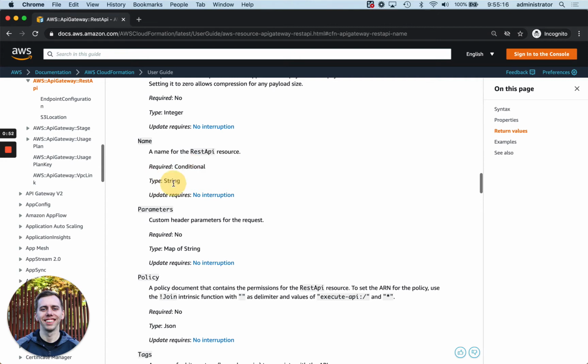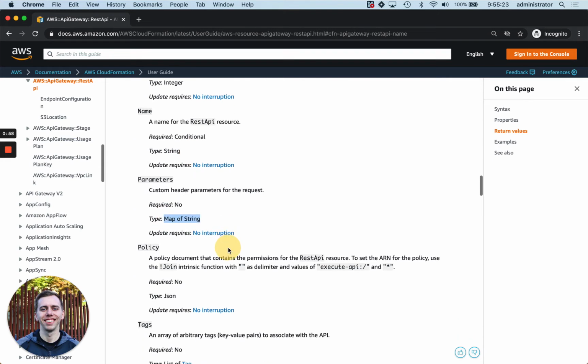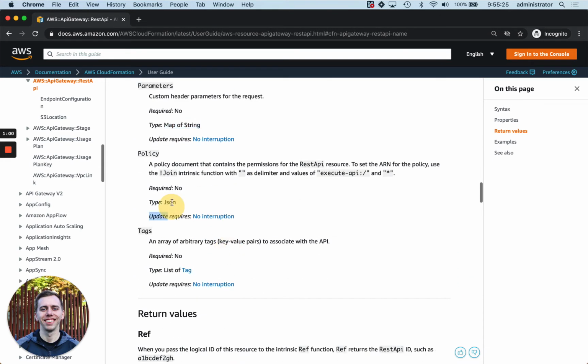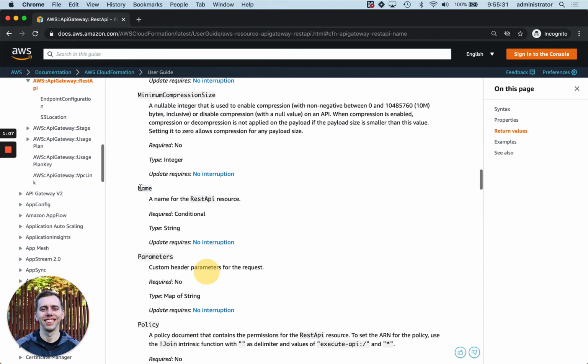And then they have a type of string, so it's going to tell you what actually needs to be put in there. Down here you can see this is a map of strings for parameters. Down here you can see that the policy is JSON, and the tags is a list of tag. So for instance, let's focus on the name here. And you can see update requires no interruption. So this is the other key piece of information.